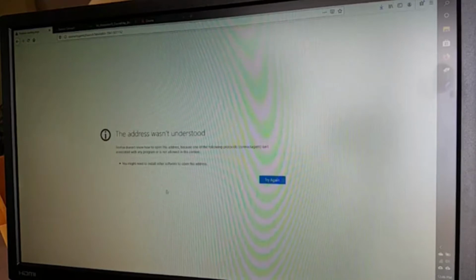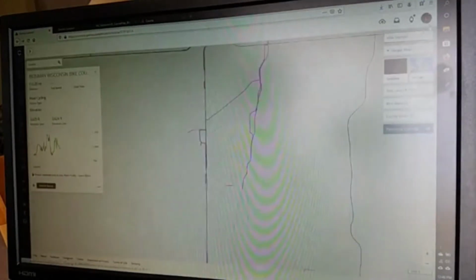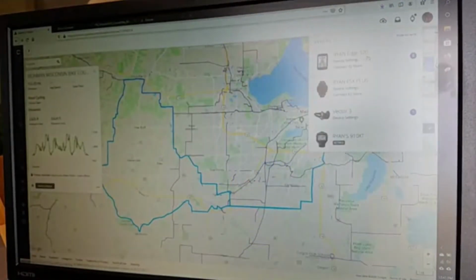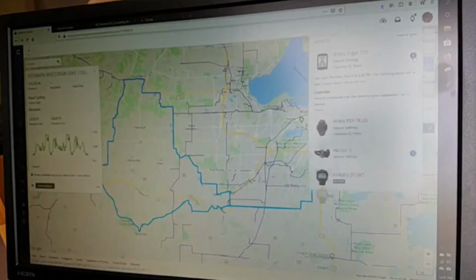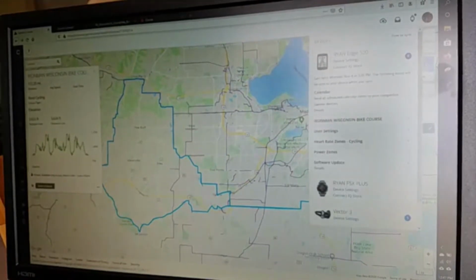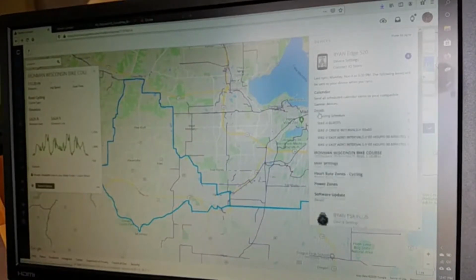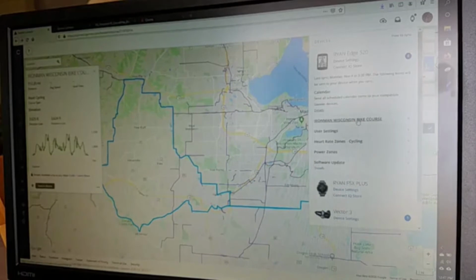So that's not good. So if you could check your Edge 520, you should have different things you're trying to sync. So last sync was, so I haven't synced this thing in a long time. So notice your bike course should be on there as the next synced feature. So there's user set, there are all other types of things that you should be importing.